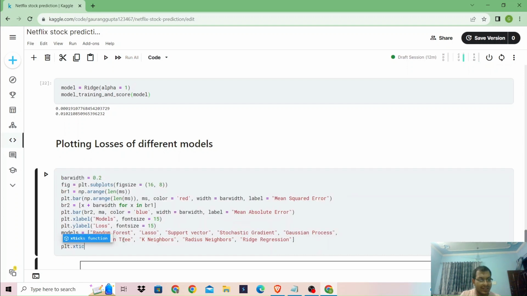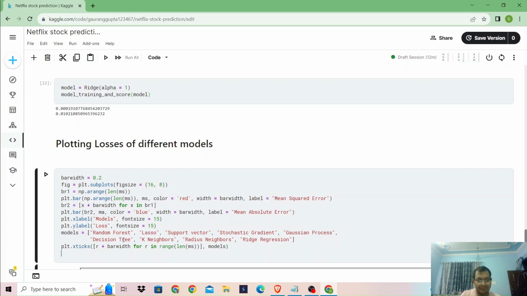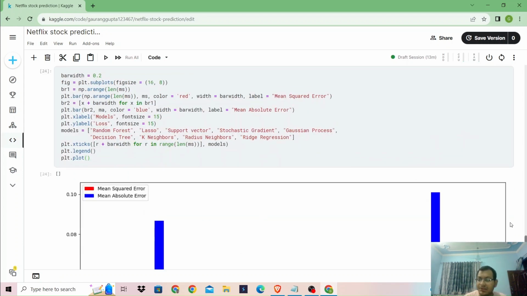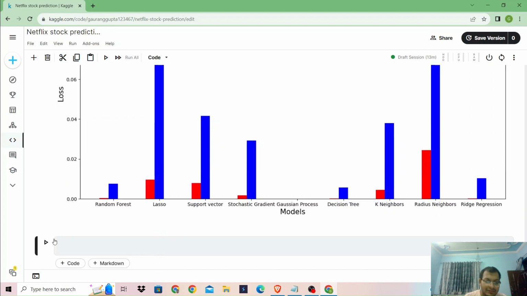Then we will assign the xticks, r plus bar width for r in range len ms, comma models, and then I need to show the legend, so I'm using plt.legend, then plt.plot. Now we have plotted the graph.